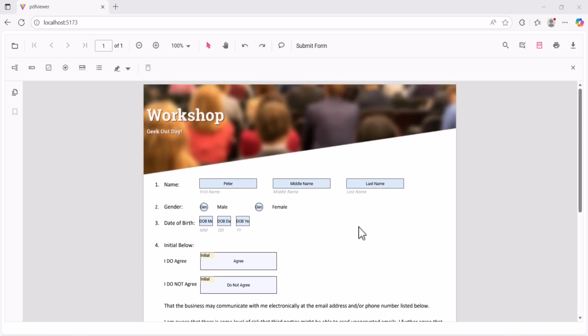To delete a form field, I select the field I want to remove and click the Delete Form Field button in the toolbar. Alternatively, you can delete a form field by right-clicking on it. This opens an overlay with several options, including Delete. By selecting this option, the form field will be removed.